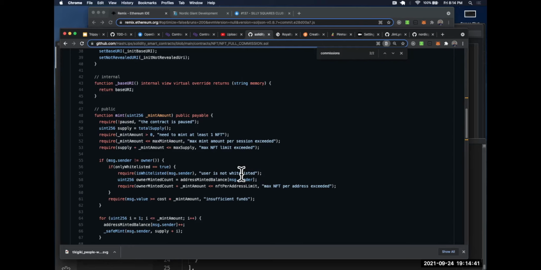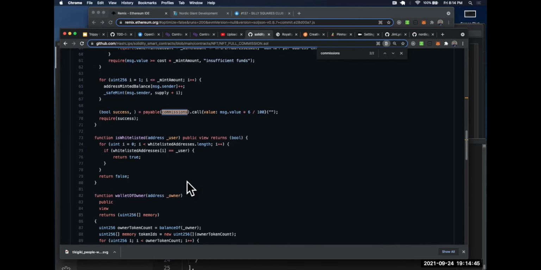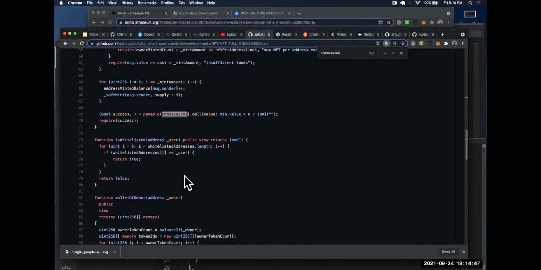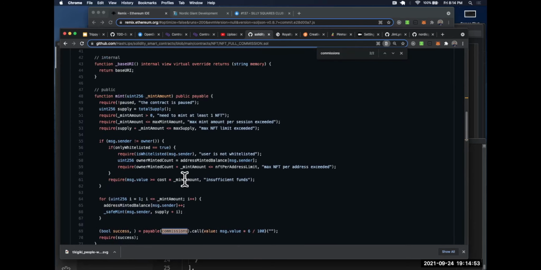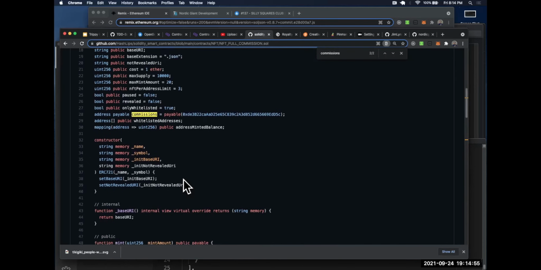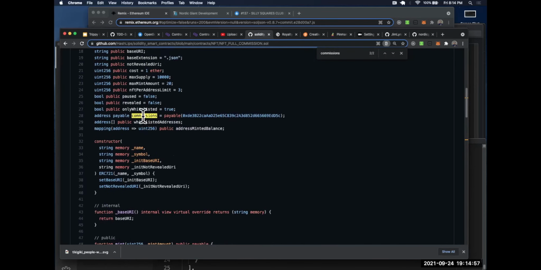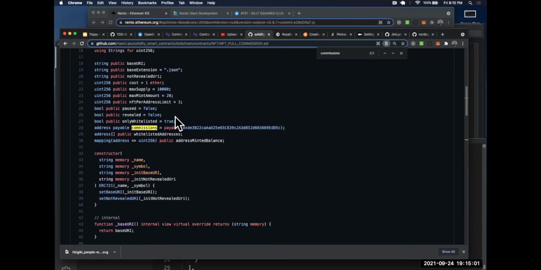And you could say that the creator gets this commission, 50% or whatever you could put it at. I think this is, well, it's just an address. Let's see, like a commission amount.